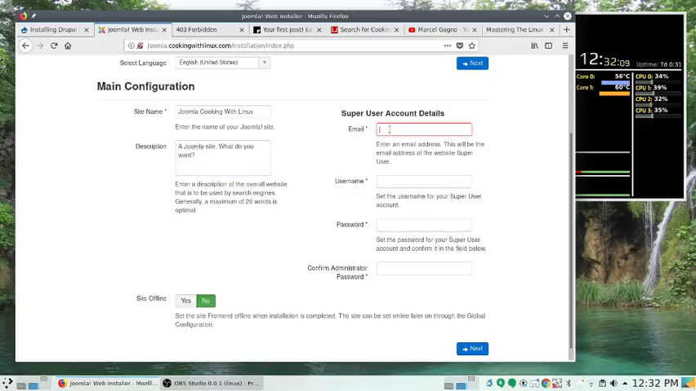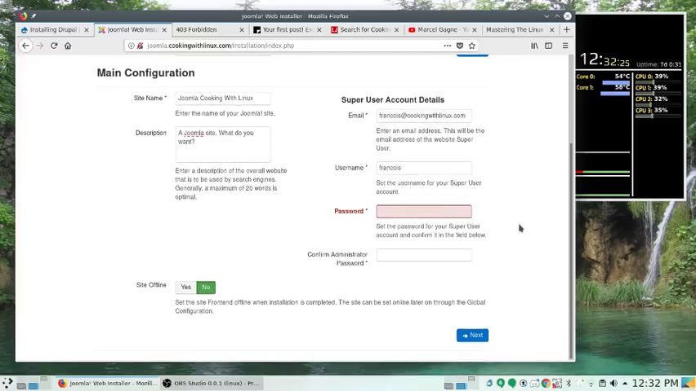Email. All right, that's Francois at cookingwithlinux.com. And username, Francois. And this is the database connection. Hang on a second, is this the database? For super user account. Is that the same thing? Like I said, it's been a long time since I've done a Joomla install, so I'm not sure what this one is.